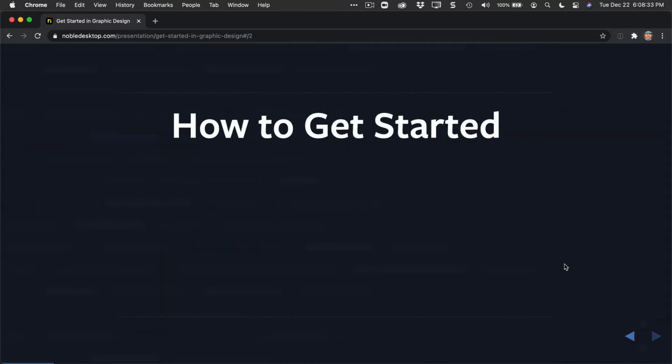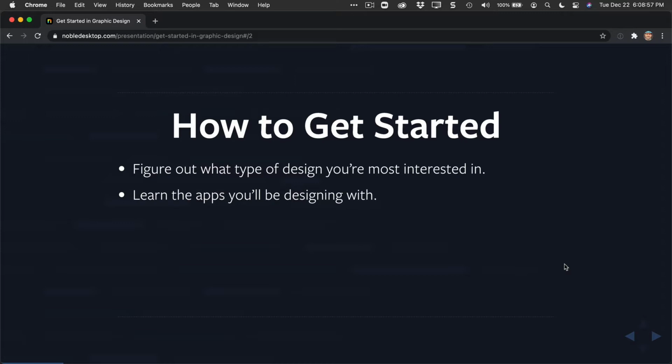So how is it that you go about getting started if you want to become a graphic designer? Well, first of all, there's different types of design that you could be getting into. Web design, app design, print design, all different types of design, motion design. So you've got to figure out what kind of design you're most interested in. Tonight we'll be talking about a variety of different types of design and going through some examples. Depending on the kind of design that you're interested in, there'll be certain apps that you're going to need to learn that you'll be doing design with. Most of them are typically Adobe apps, but that's not the only kind of apps. We'll go through for each kind of design which apps you need to be designing with.